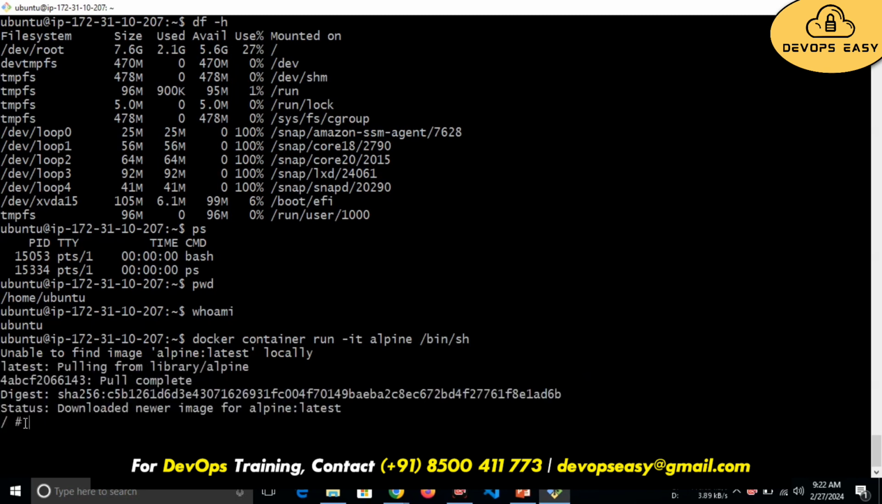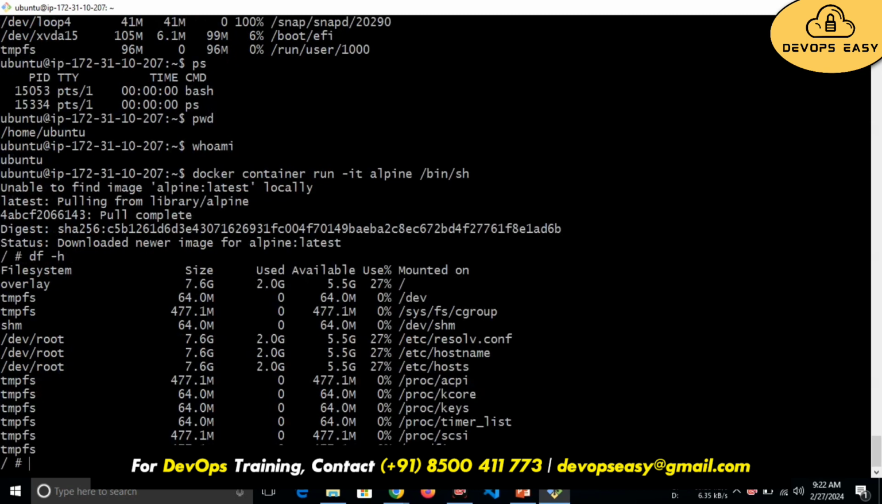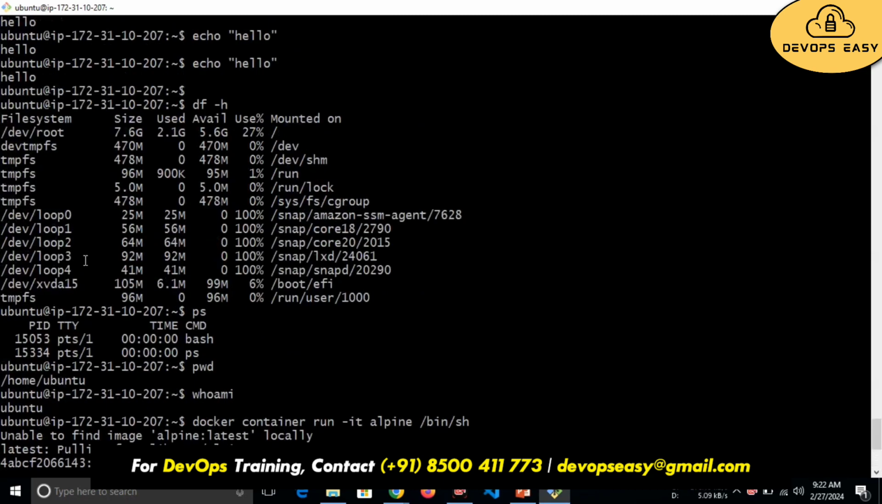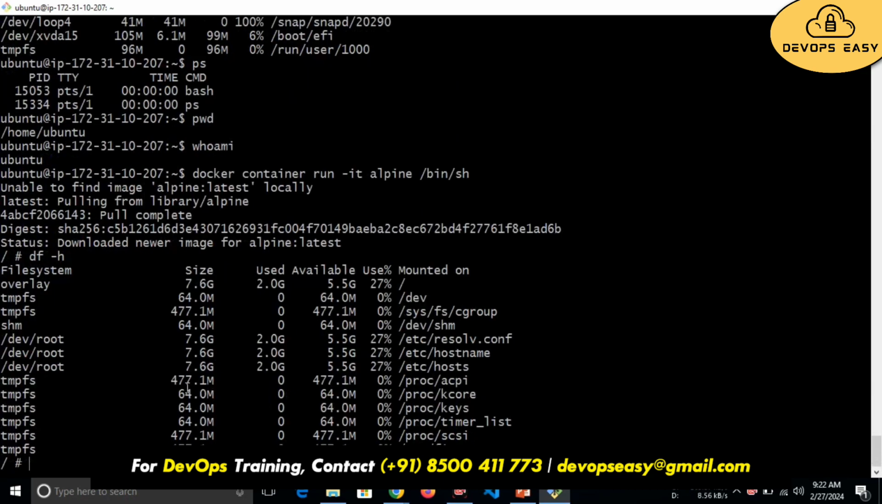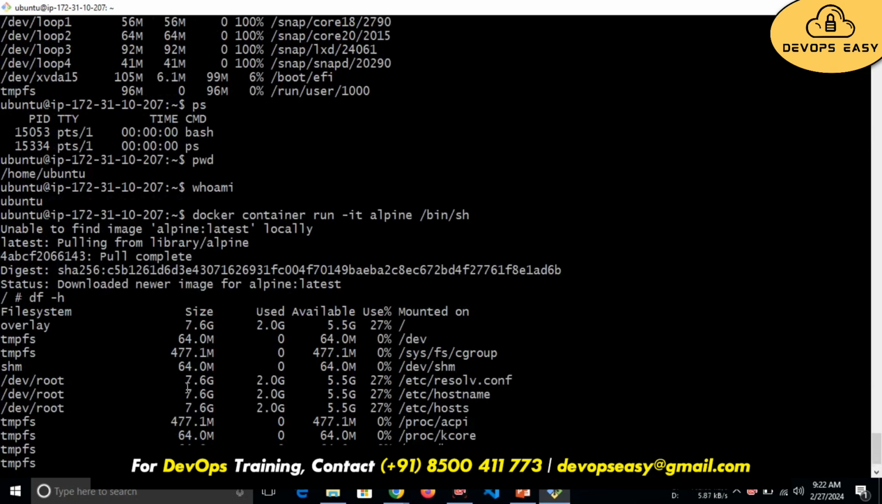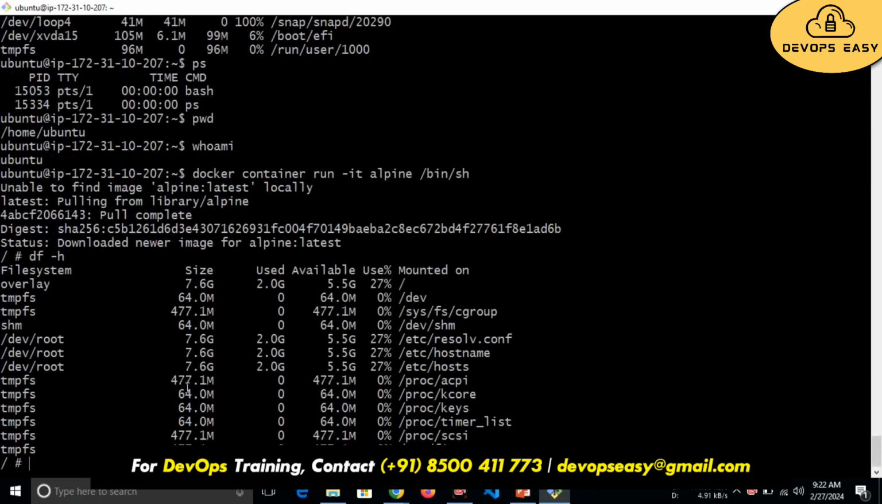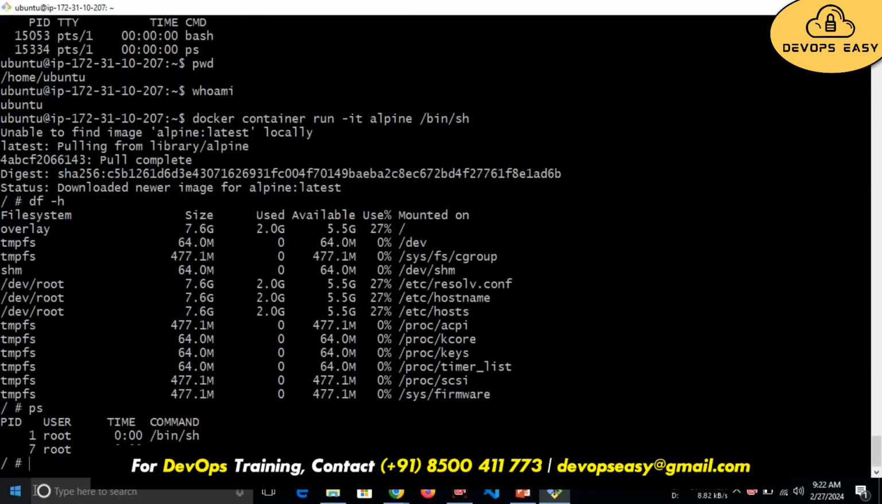Now I am inside the container. If you see, ash. I will execute the same command, df -h. Observe this, same thing I am getting inside the container also. I will execute ps. Same. Then I will execute whoami.